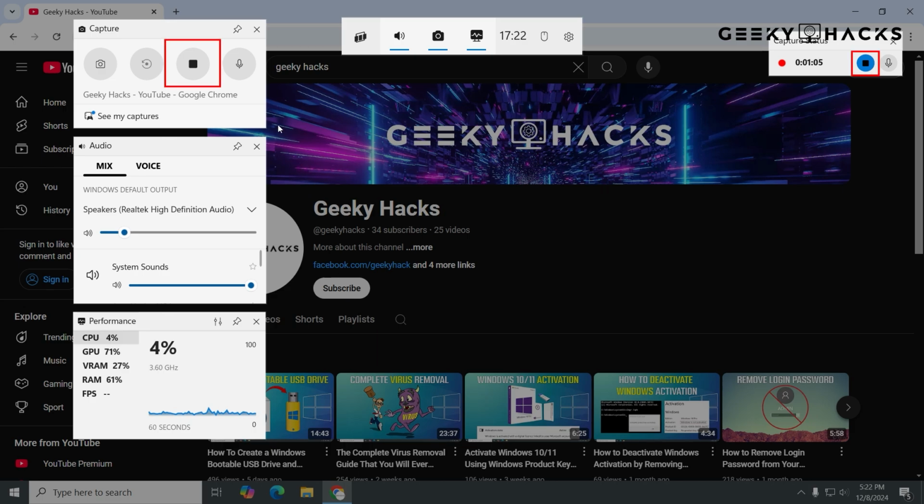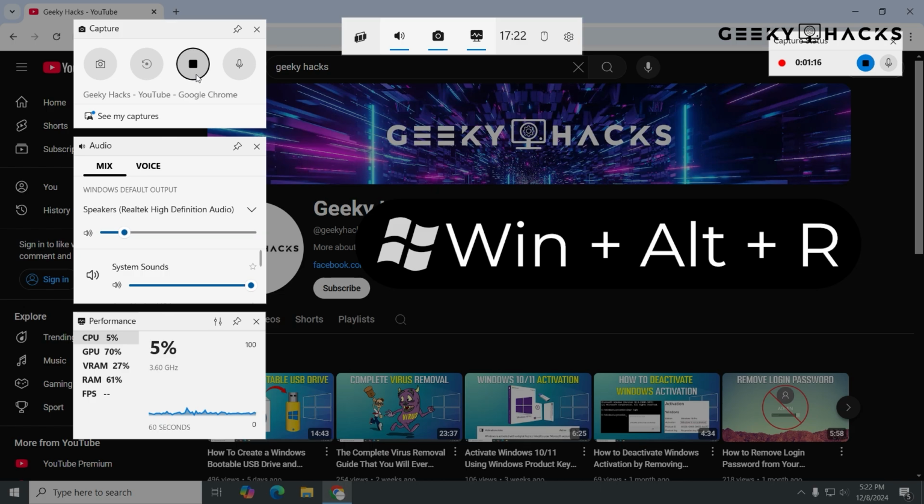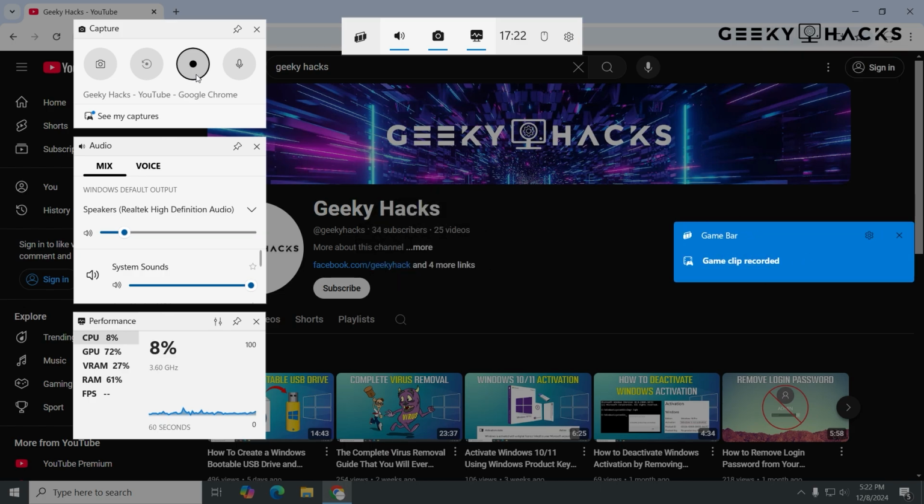When you're finished, click the Stop Recording button on the recording bar. Or you can use the keyboard shortcut. Press Windows + Alt + R. This shortcut immediately stops the recording and saves your clip in the Captures folder.